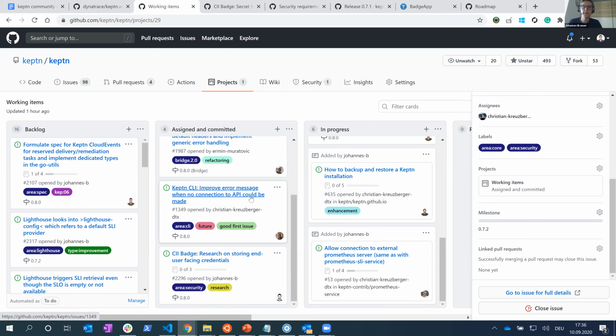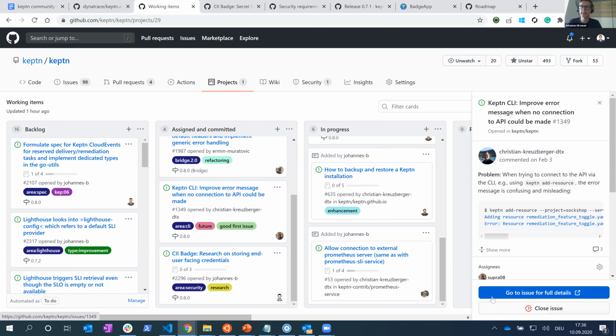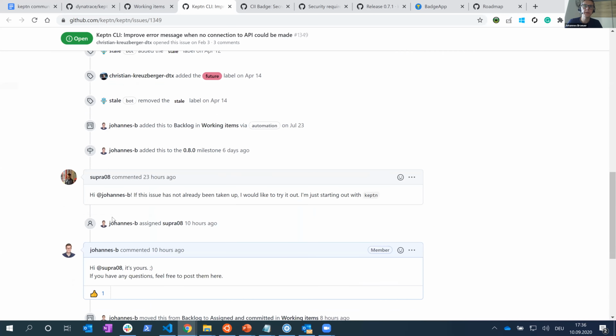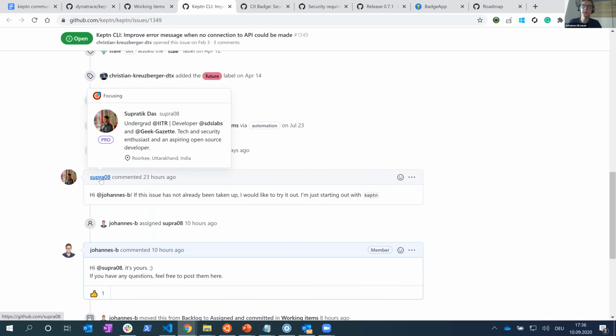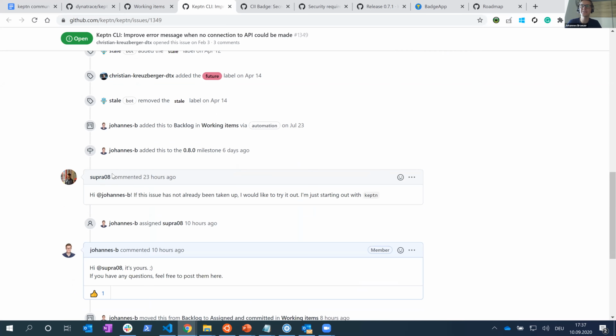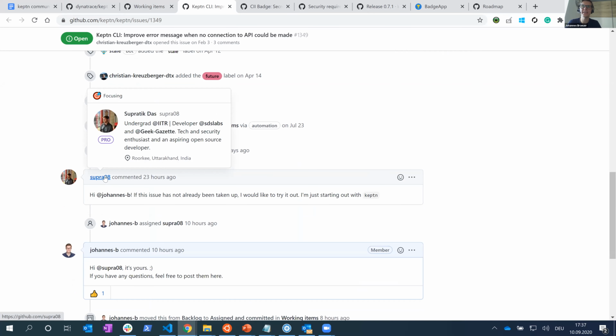Then the next one is a good first issue, and Supratik assigned himself to that one. We're always happy for new contributors, and we're looking forward to seeing an implementation of this feature. Thanks a lot for joining the community and getting involved in the feature implementation.